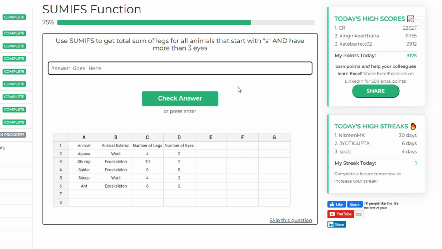Okay, now move on. Now use the SumIf function to get the total number of legs for all animals that start with S and have more than 3 eyes. So we have 2 criteria we have to fit in this equation. So pause, think of it a bit, and then once you think you have it, come back and play to see if you get the right answer.